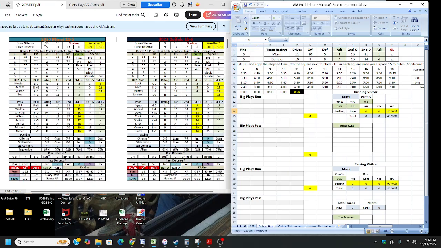So Miami, drive offense 10, drive defense 5. Enter that. Buffalo is 9 and 9. And then for the second part of the drive, which you use in quick play mode, Miami is 15 and 11. Buffalo is 15 and 14. And you can see the sheet here tells you how to adjust your rolls on the drive chart.